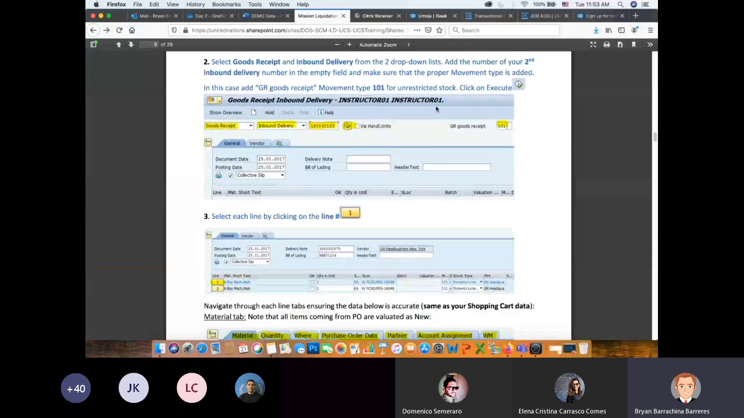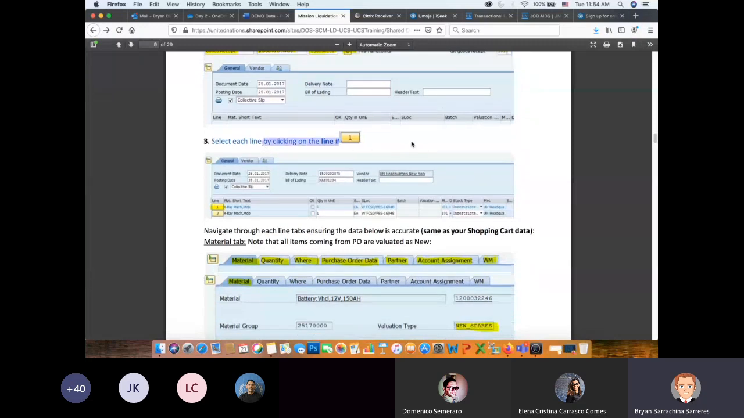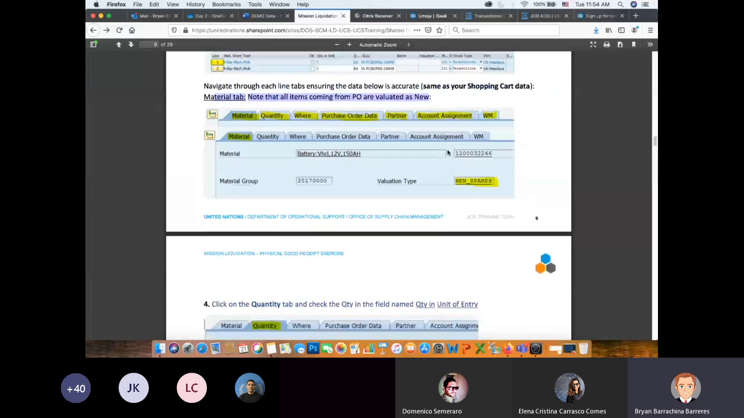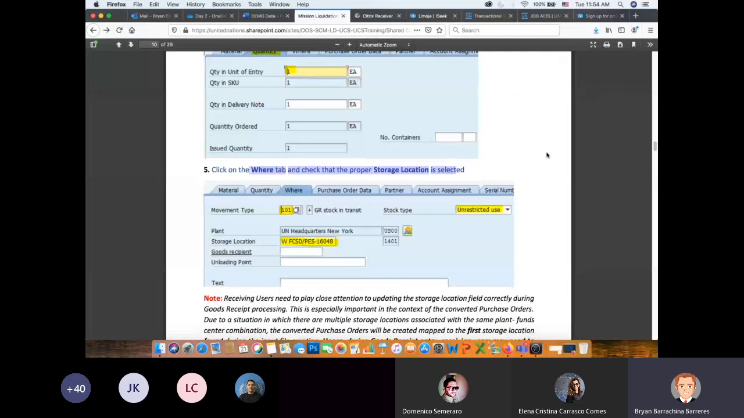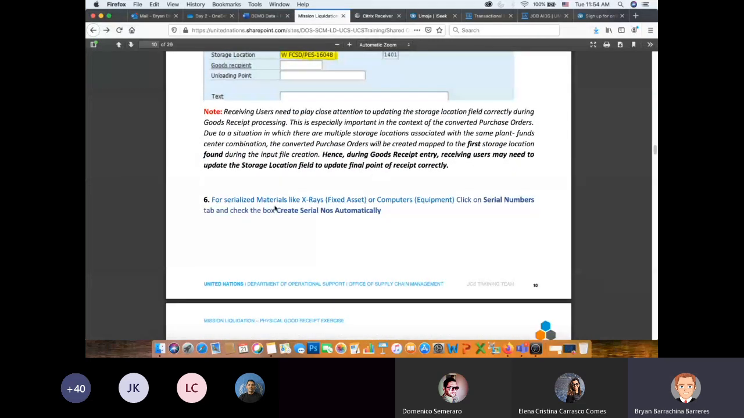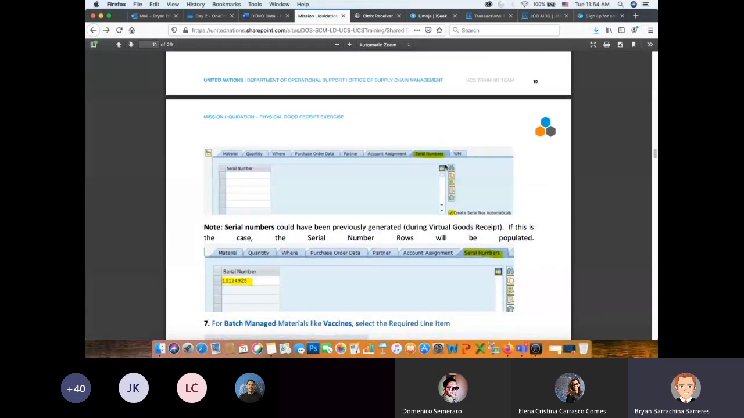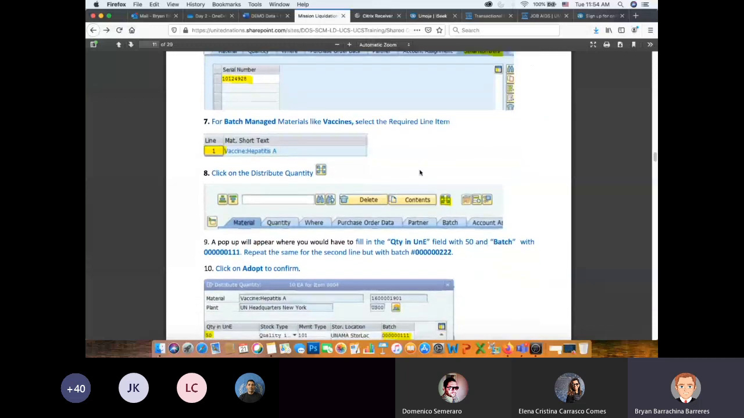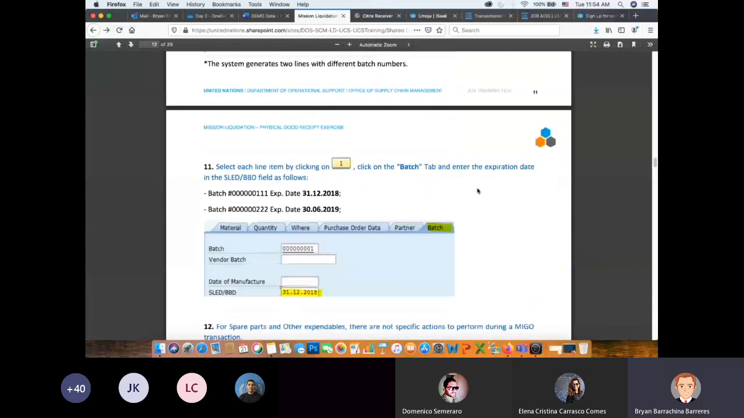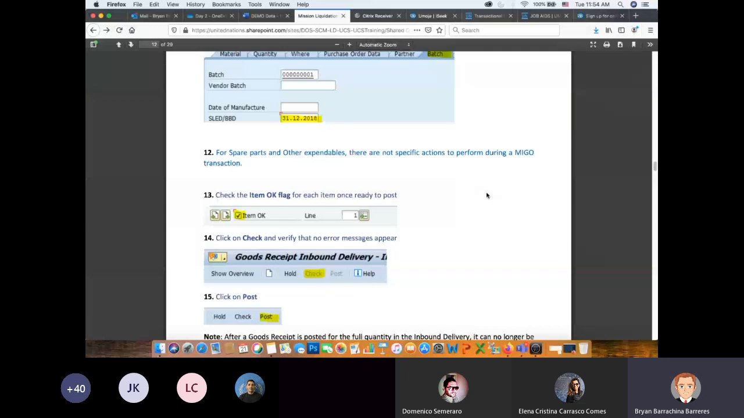Okay, so we have a goods receipt here, movement type 101, select and line items. Again, I explained here the same thing I have just explained, the material tab and the quantity tab. We explain it all to you step by step with screenshots and notes. For serialized materials like X-rays, fixed assets, or computers, click on serial numbers. So we describe step by step what you have to do and show it in a screenshot of how it's supposed to work.